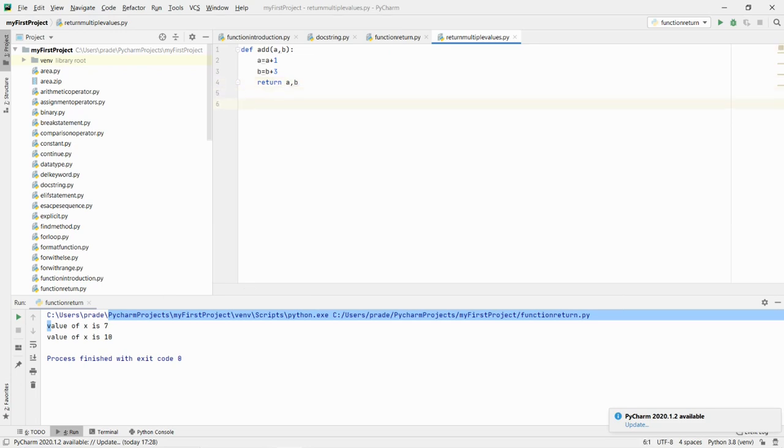Now in the main function, if I say x equal to 1, y equal to 1, I will say x comma y equal to add x y, print value of x and y are. Let me run this program now.